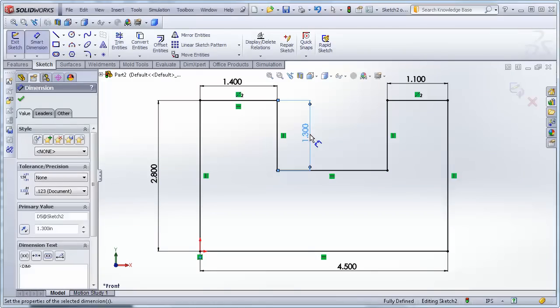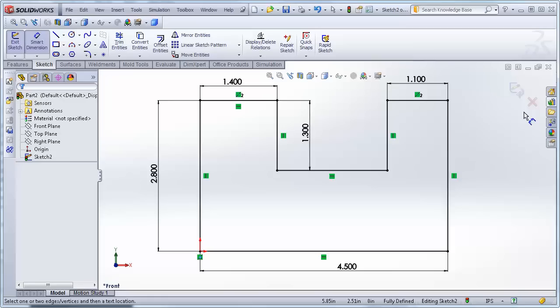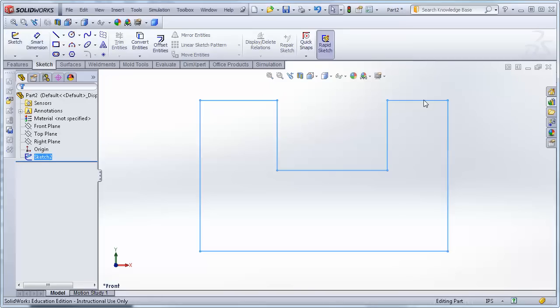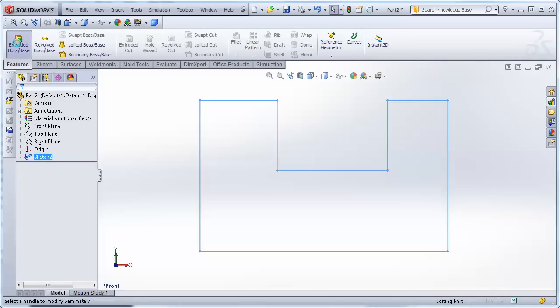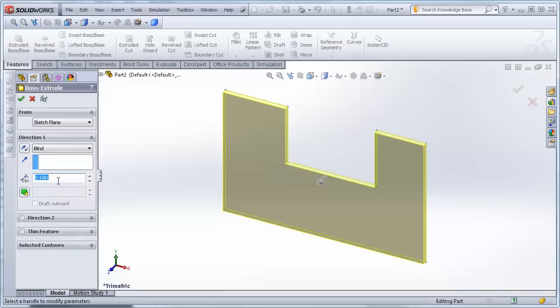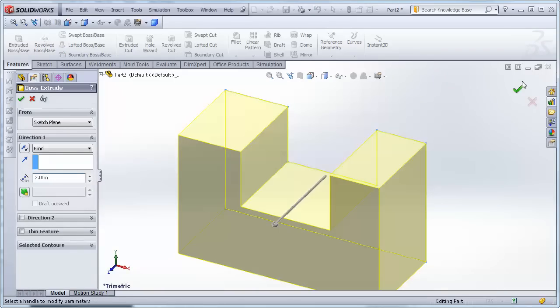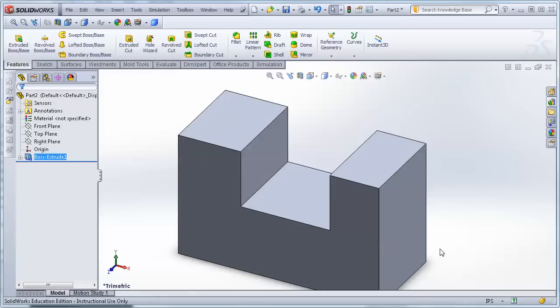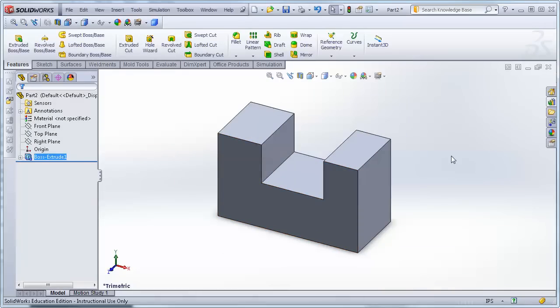1.3 right here, and I'm going to accept that sketch and do an extrude, and I will extrude blind a distance of about 2 inches. Okay, and there is the part. And let's pretend that today that part is 100% right. There is nothing wrong with it.